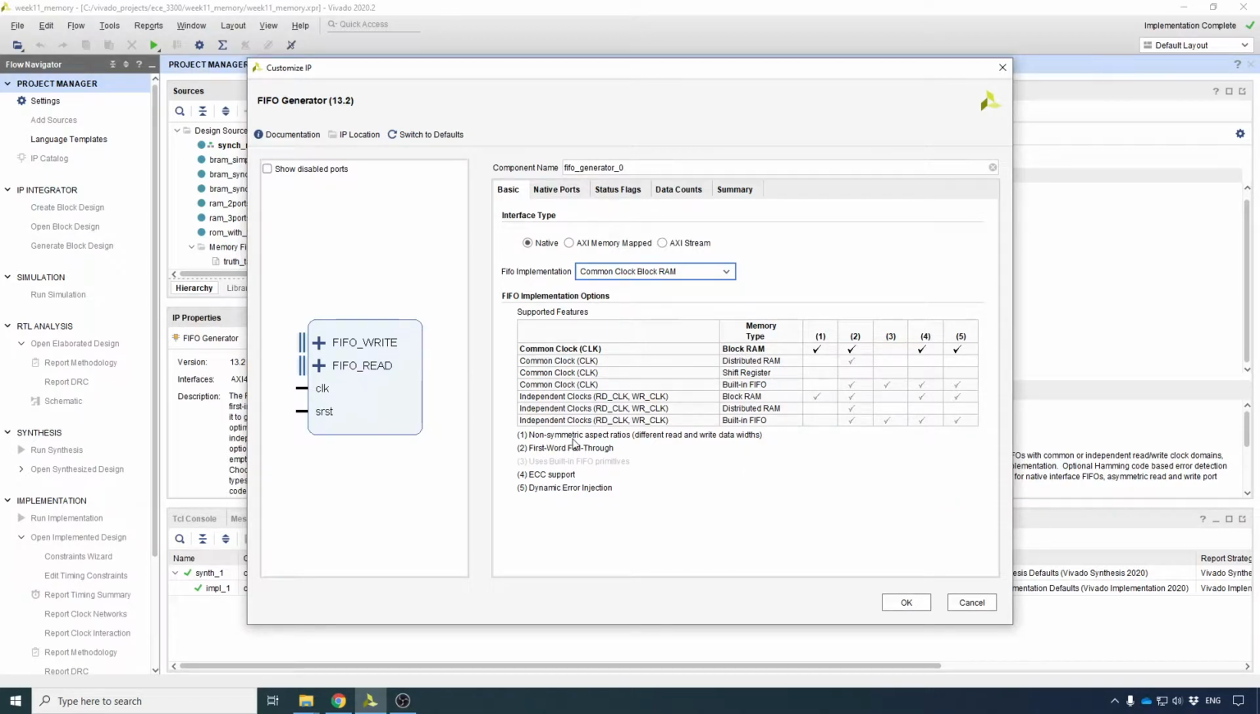So 1, you can use it for a non-symmetric aspect ratio. What does that mean? Well, you can push data that is, for example, 8-bit, and you can read it as 4-bit at a time. This is why it's called non-symmetric, or asymmetric, aspect ratio. And 2 tells me that this is of the type first word fall through. So if you write something to an empty buffer, it will just directly be available at the output. You don't have to wait for the next clock cycle.